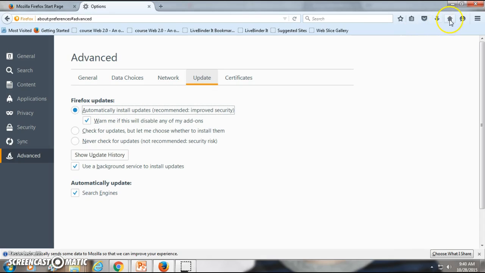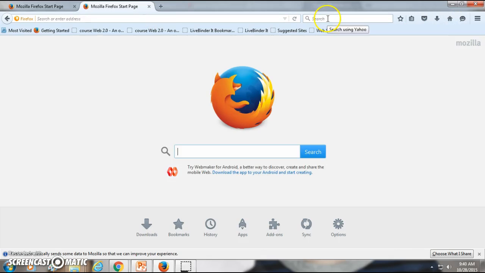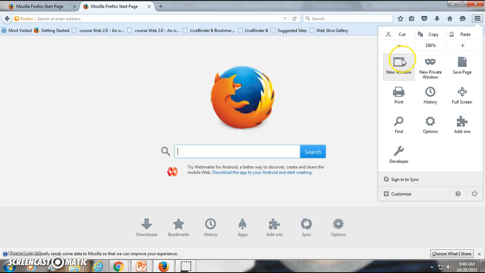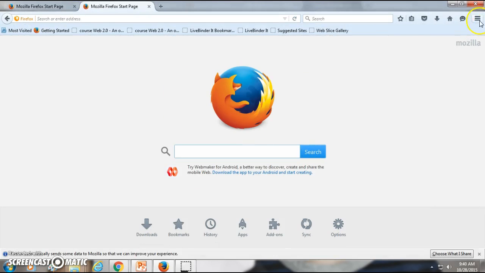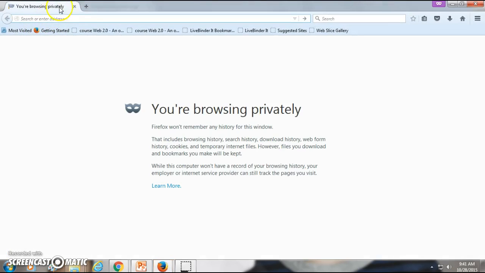So we're going to head back to the home page, clicking the home button, and we'll move on back to the settings. If you click the 3-line bar, you go to the new window. It creates a new window, just making you a new Firefox page. You can also do a new private window, which means you will not be tracked. So if you don't want to be tracked, you can just click the new private window.